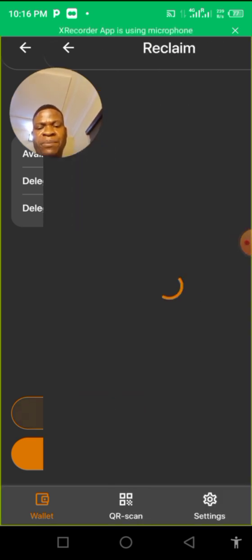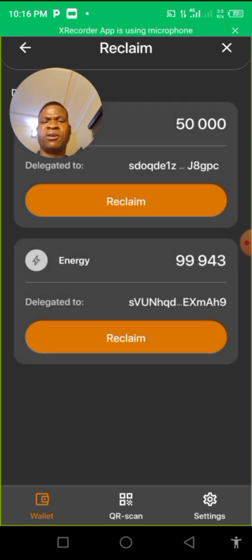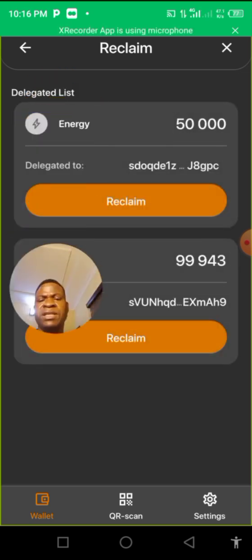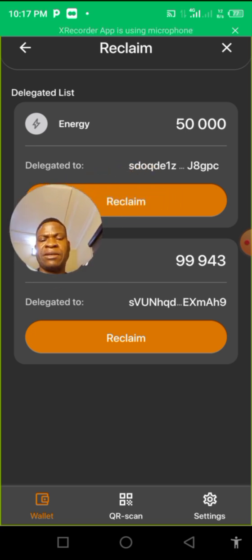That's why I said I was going to come back. You tap on reclaim. Now if you tap on reclaim, it will display all the delegations you have done on this account at the moment. Let's see, it's loading up. So far I have two delegations. Yesterday or two days ago, I delegated 100,000 to someone, and the person has used a little bit out of it already. Now this is the 50,000.